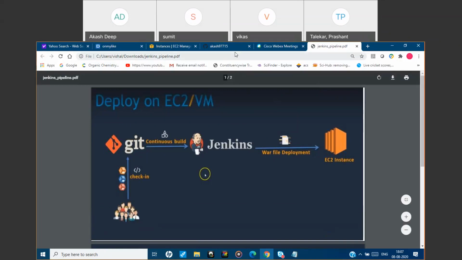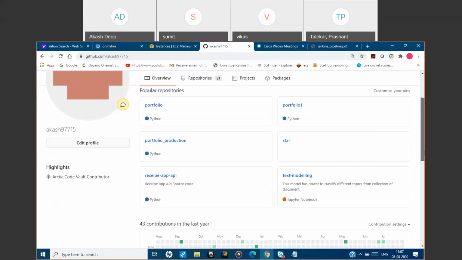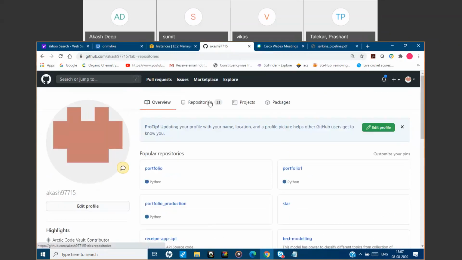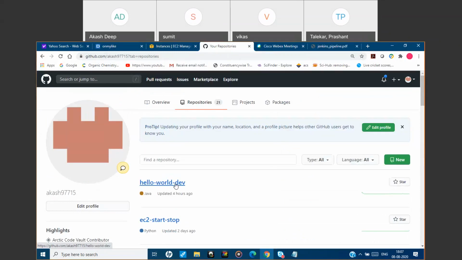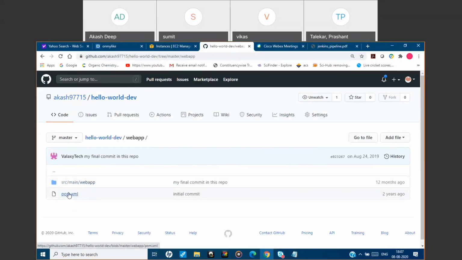For this work I am going to use my GitHub, and this is the deployment package. This is a complete deployment package. Under that you have web app, pom.xml, and under the web app you have index.jsp. So it's a complete Java application. If any company is working on Java technology, the ops guy gets this deployment package.